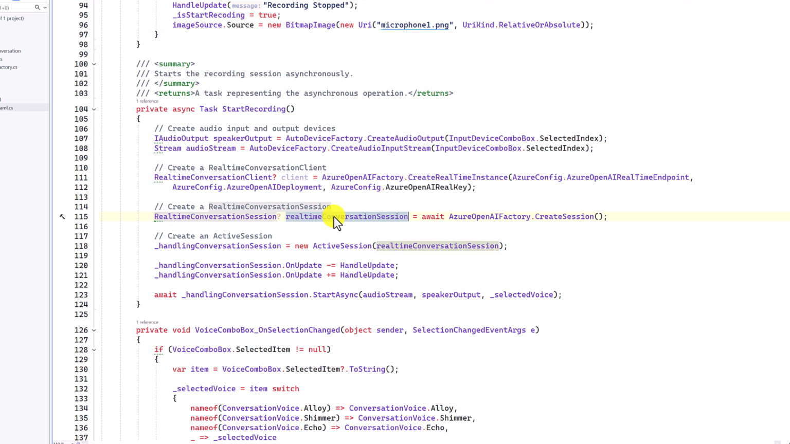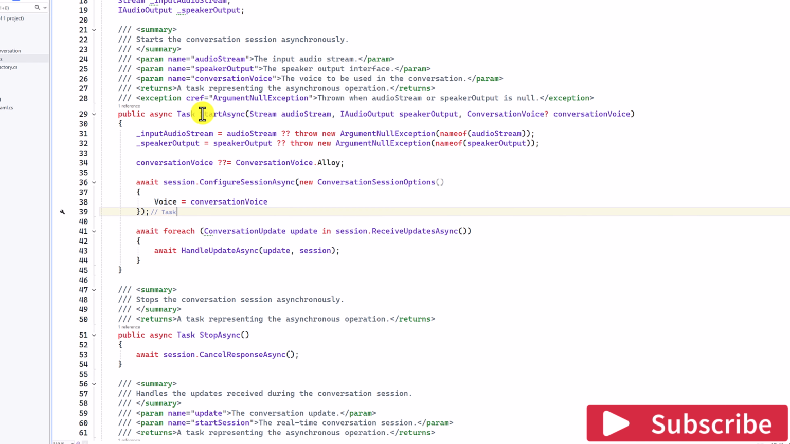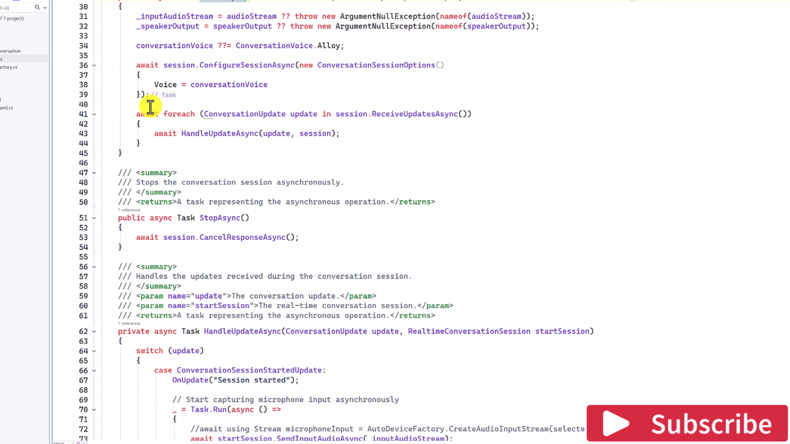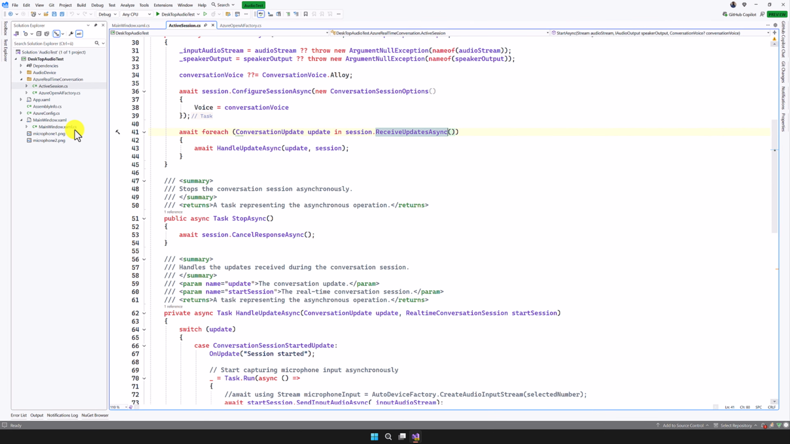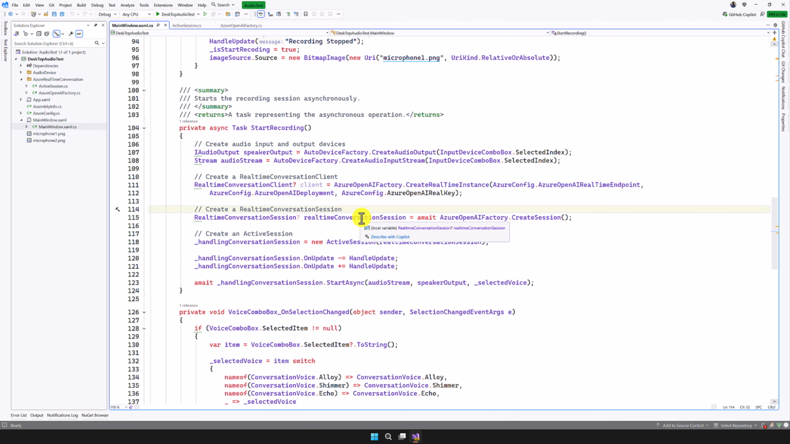Once the session has been created, I pass this session object to my user-defined class ActiveSession, which we talked about here. So this function gets invoked, and here we are calling the receive update async function. As I mentioned, the session will start, the user can speak, and after that the model responds. All the events occur here. So we'll run this application and see our output.